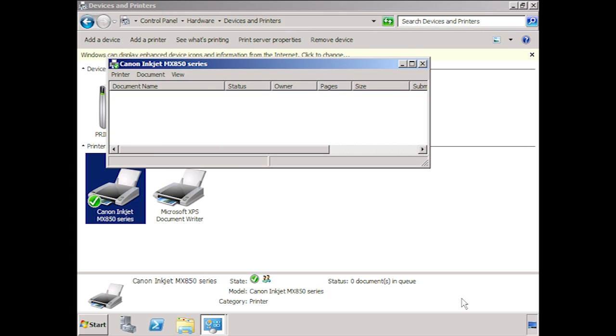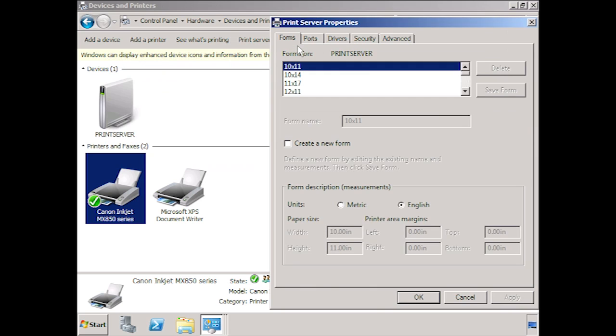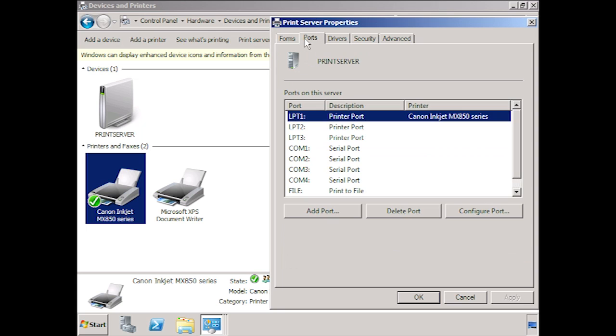If I exit out of the printer and select the option Print Server Properties, I can change the settings that affect the whole server. If you need to create additional forms, you can do it from the Forms tab. On the Port tab, you can add additional ports and make changes to the existing ones. In most cases, you will create the ports when you create the printer.